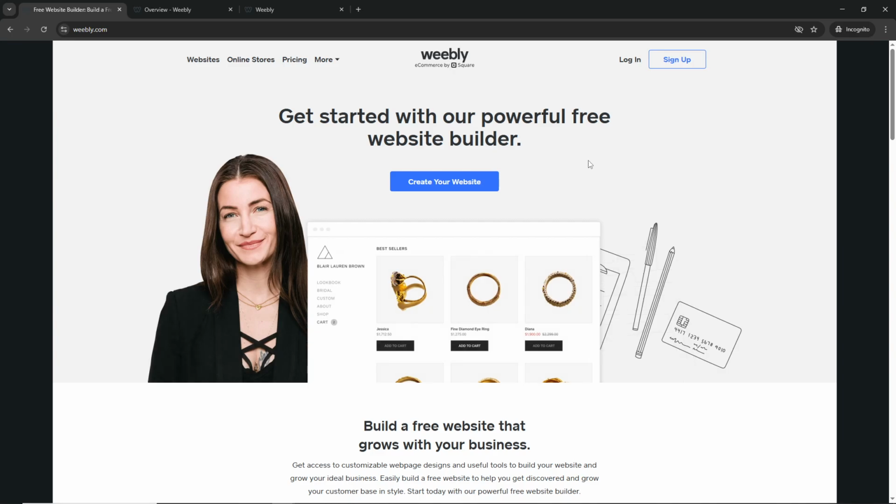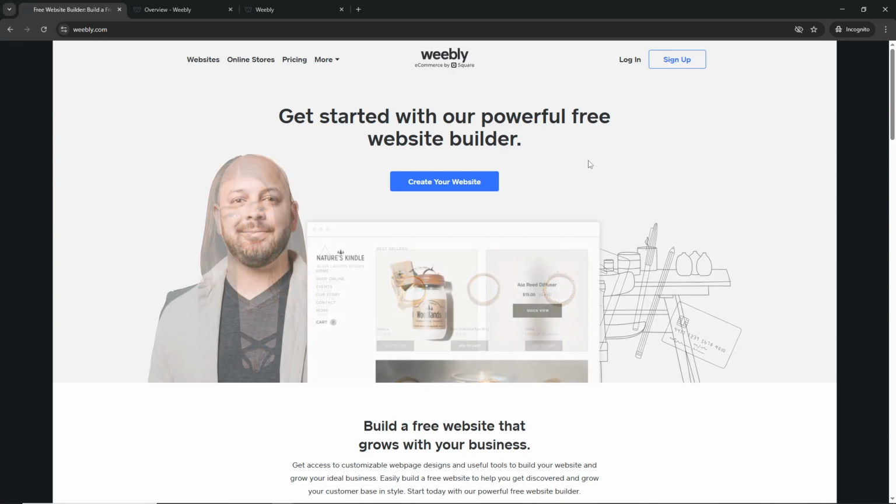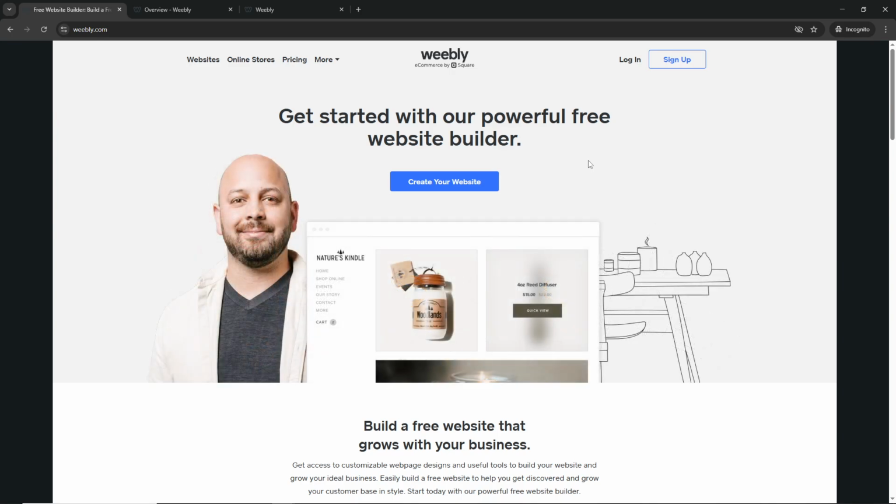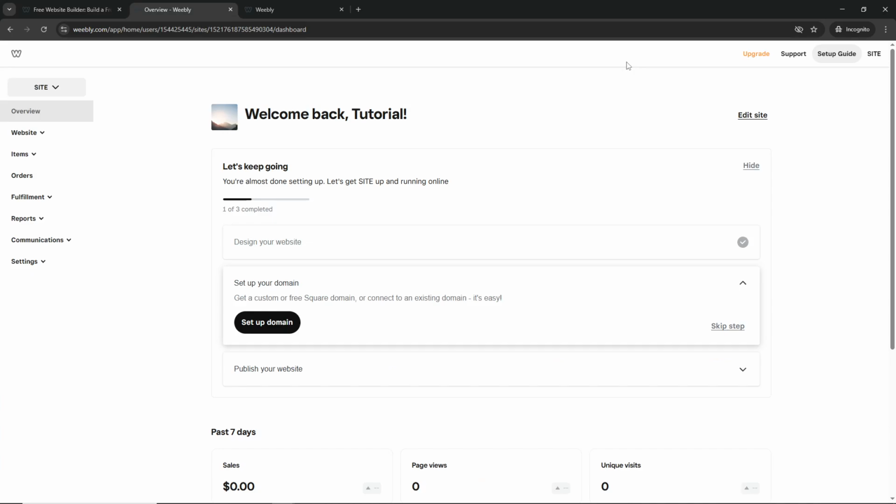Let's get started. First, open your browser and navigate to Weebly.com. Once you're there, log in to your Weebly account using your credentials. After logging in, you'll land on your homepage where you can see all your website projects.